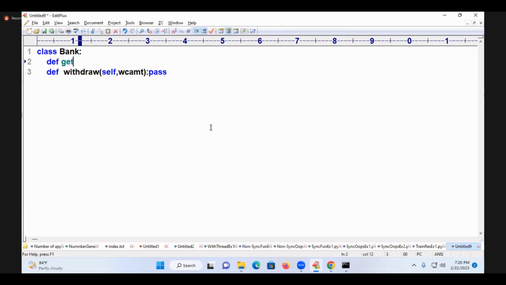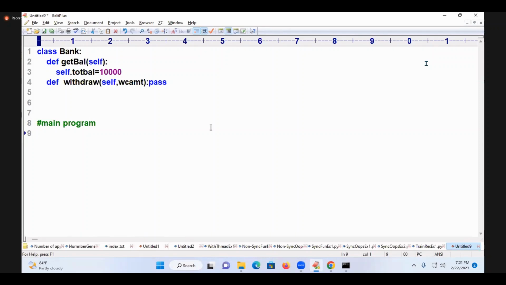def get_balance. What is this? self.tot_balance is equal to some 10,000. For example, this is your initial amount. Okay. Now go to this place. Main program, you come. Main program I am going to take. What I am doing there? Create the threads, number of customers.